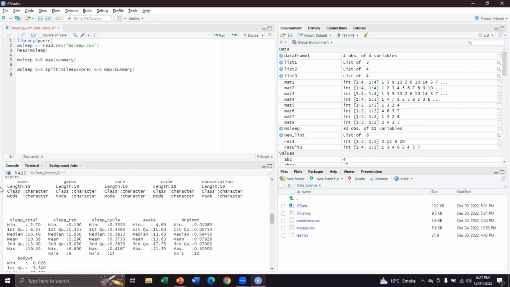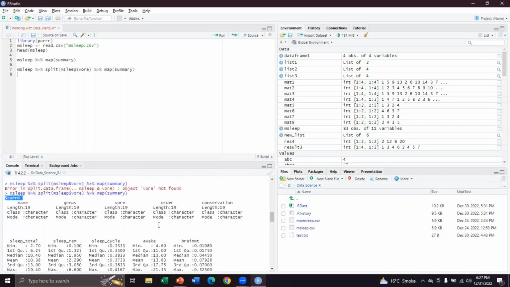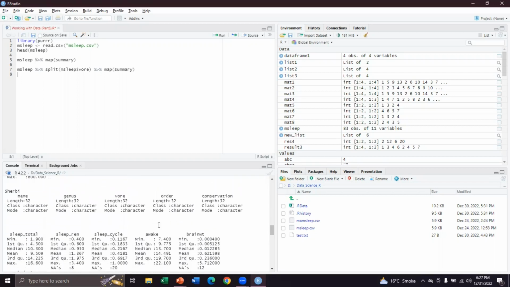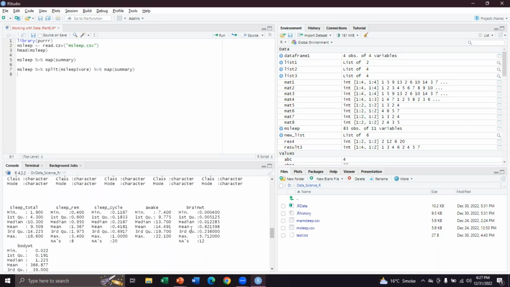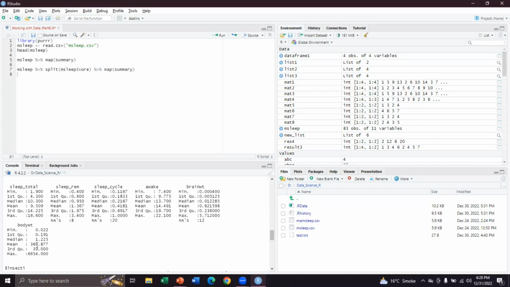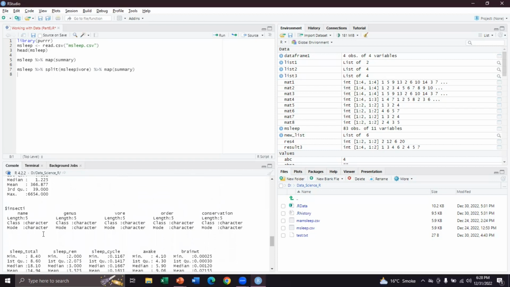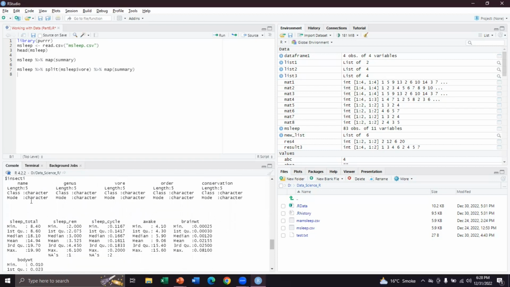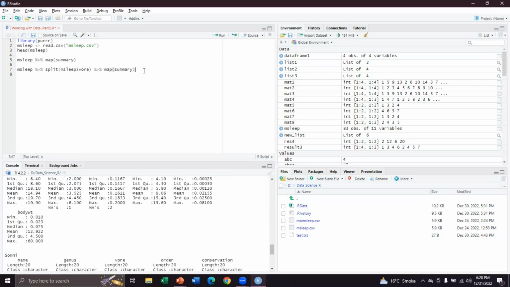This is the vore of carnivores right here. And these are the values according to the vore of carnivores. You can see the values of sleep total, sleep REM, sleep cycle, awake, brain weight, and body weight according to this vore. Now you can see here that in herbivores, the mean brain weight is 0.62 and the mean body weight is 366.8 in herbivores. And similar to that, you can see the values associated with other vores as well. Now let's get back to slides.